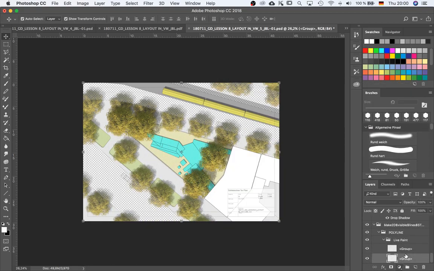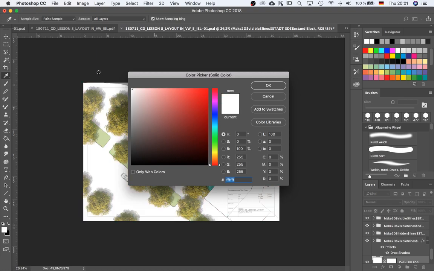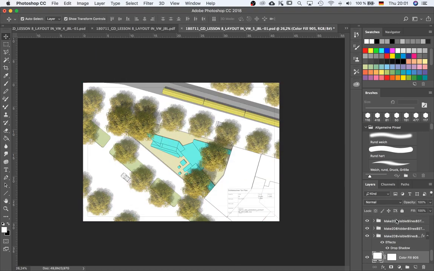But the other thing is, we need to make another white layer underneath this, all of the layers. To do that, you just say solid color white. Okay. Make sure it's at the very bottom. Drag that down to the bottom.